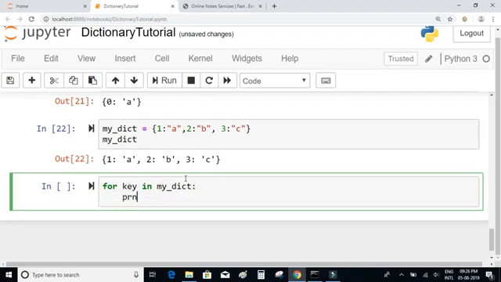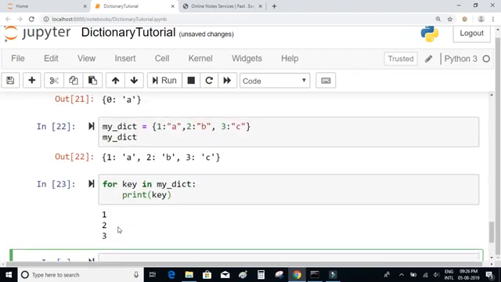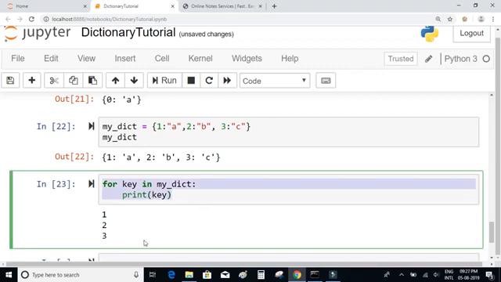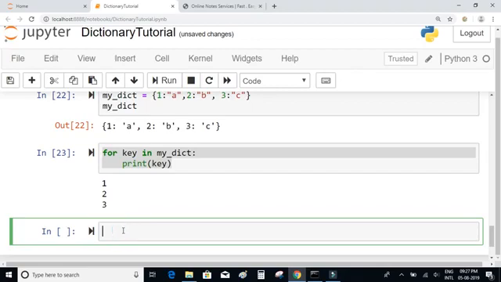I'll just simply print key. Okay, so I'll execute this. So you can see that we are able to loop through all the keys inside our dictionary. So how do we loop through all the values inside our dictionary? This is only a simple change that we have to make.